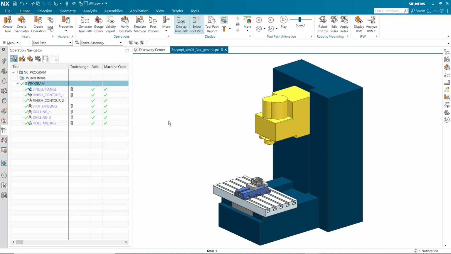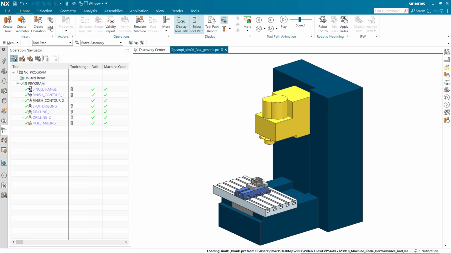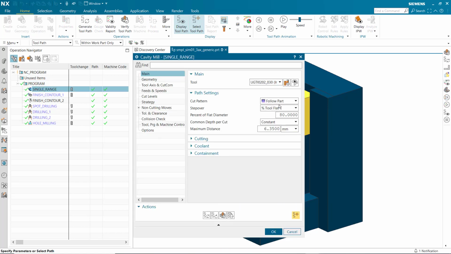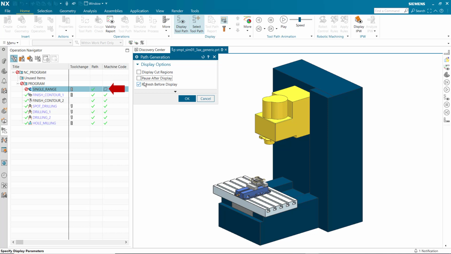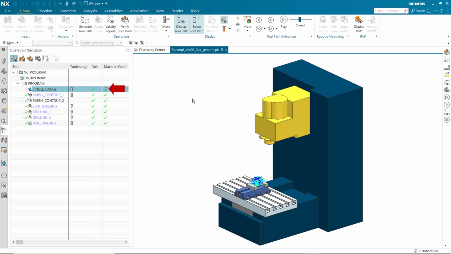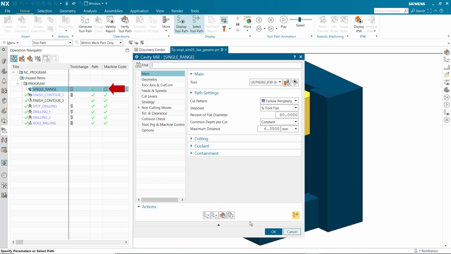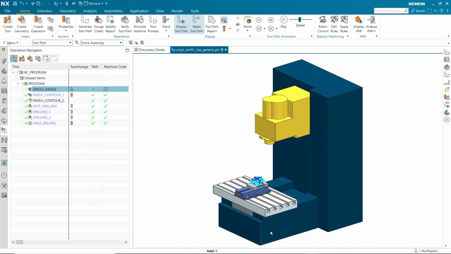If the machine code changes in any way, the system detects it, automatically invalidates the stored code, and executes the post-processor. Here, for example, the operation is edited, and the machine code icon for that operation shows a broken link, indicating that the machine code is no longer valid. The change requires the program to be post-processed.